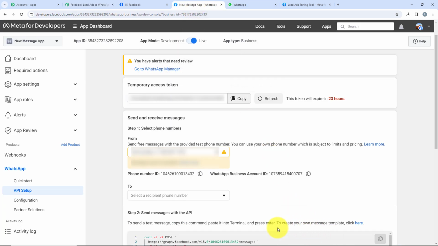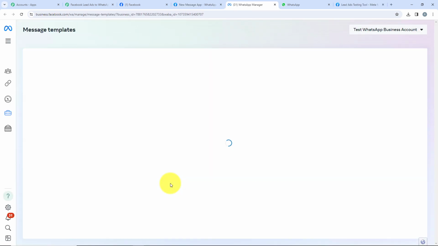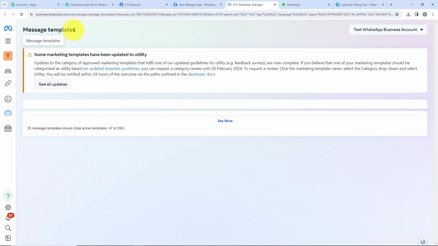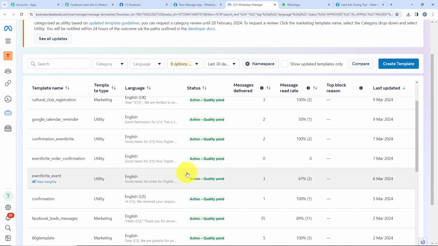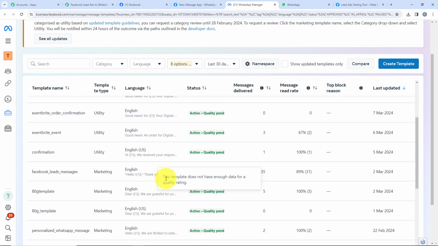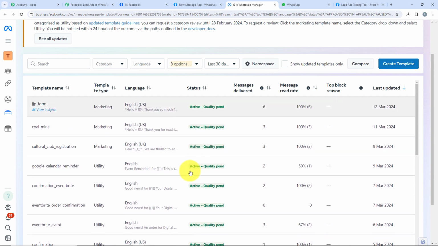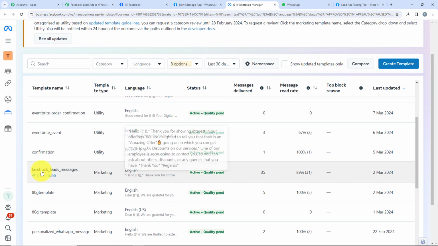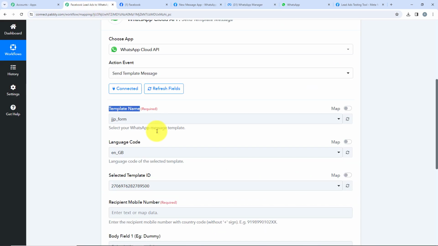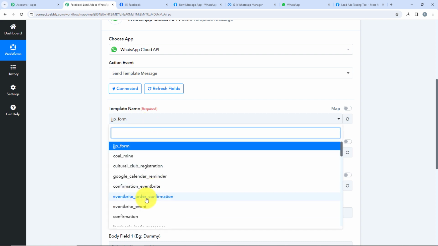And over here you can see it is saying to create your own message template, click here. After clicking there, you can see that it is opening my message templates. And over here are all the templates that I have created in my account. And if you wish to create a new template, you can click on create template button over here. But I'm going to select one from here only, that is Facebook leads message. So I'll go to my workflow and select Facebook lead message over here.